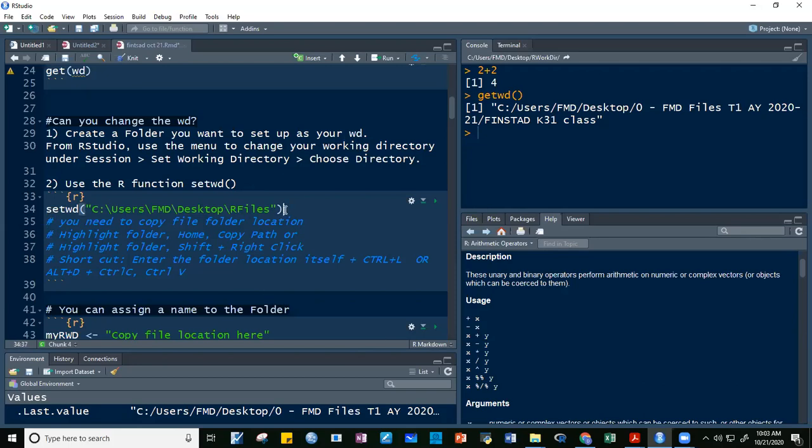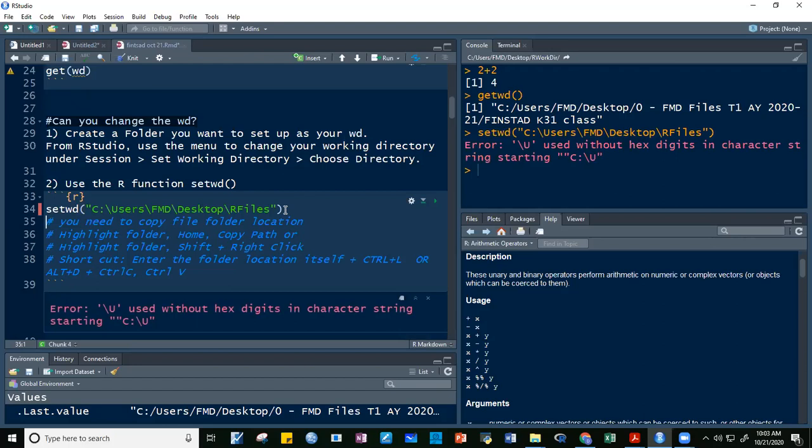Now, what happens if you run this? Okay, Control Enter, guys. Ano nangyari? Nag-error, sir. Nag-error siya, no? Nag-error siya kasi allergic si R sa backward slash, no? Si Windows gusto niya backward slash, si R ayaw niya ng backward slash. So you will have to convert this into a forward slash. I-forward slash natin, guys. So lahat mga naka-backward, gawin yung forward.